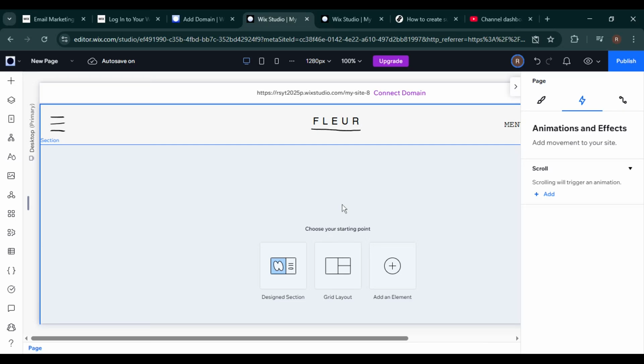In this video, I'm going to show you exactly how to create a subpage in Wix, step by step, using Wix Studio. This is perfect if you want to organize your website better, create drop-down menus, or structure your content in a more professional way. Whether you're building a business website, a portfolio, or a blog, subpages help keep everything clean and easy to navigate.